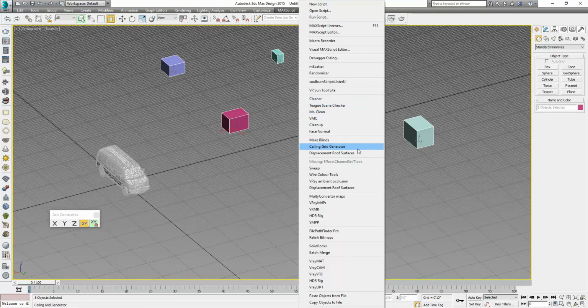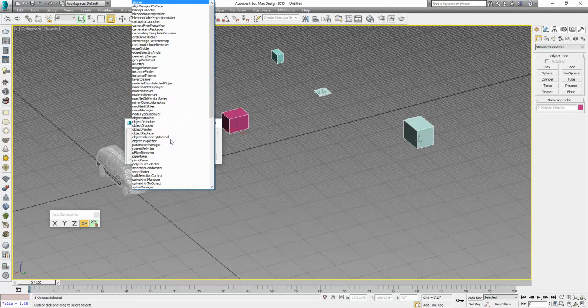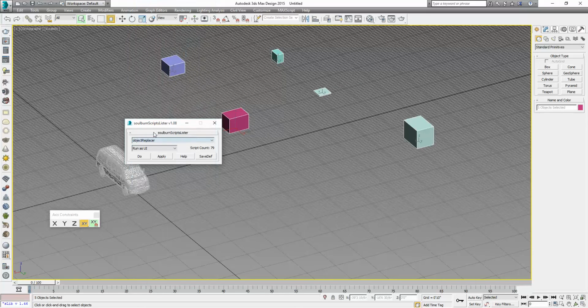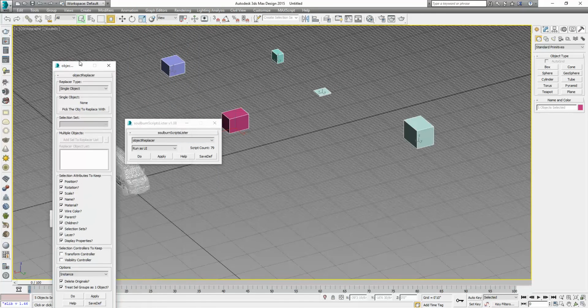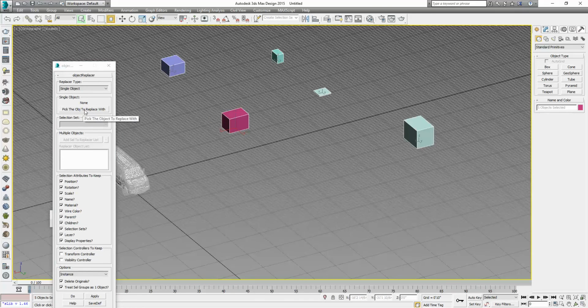I can run this script here, Solver script, Pick Replacer, Object Replacer I think it's called, apply it. This is what I want to replace it with. Pick that low polygon proxy, select the attributes to keep. I don't want to keep the material because it's going to be new material. I don't want to keep the name. Everything else I probably want to keep.